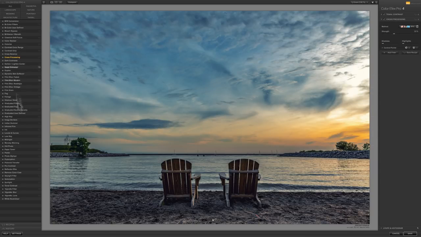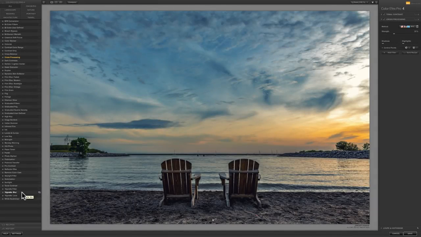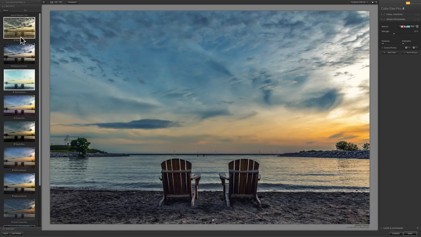Now, below this, down here at the bottom, you'll see recipes. What you could consider is you're building a wall of bricks, and the filters are the individual bricks. As you're stacking filter on filter on filter, you're stacking bricks on bricks, and you're eventually building a wall. The recipes are a number of filters that are already stacked together to give a very specific look.